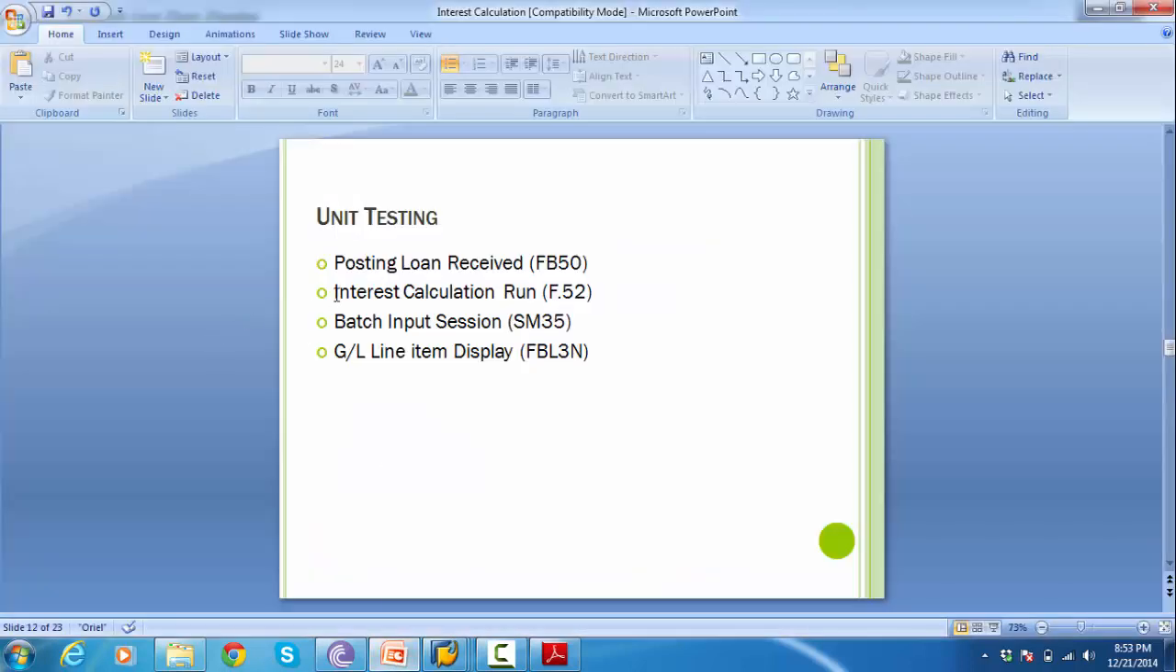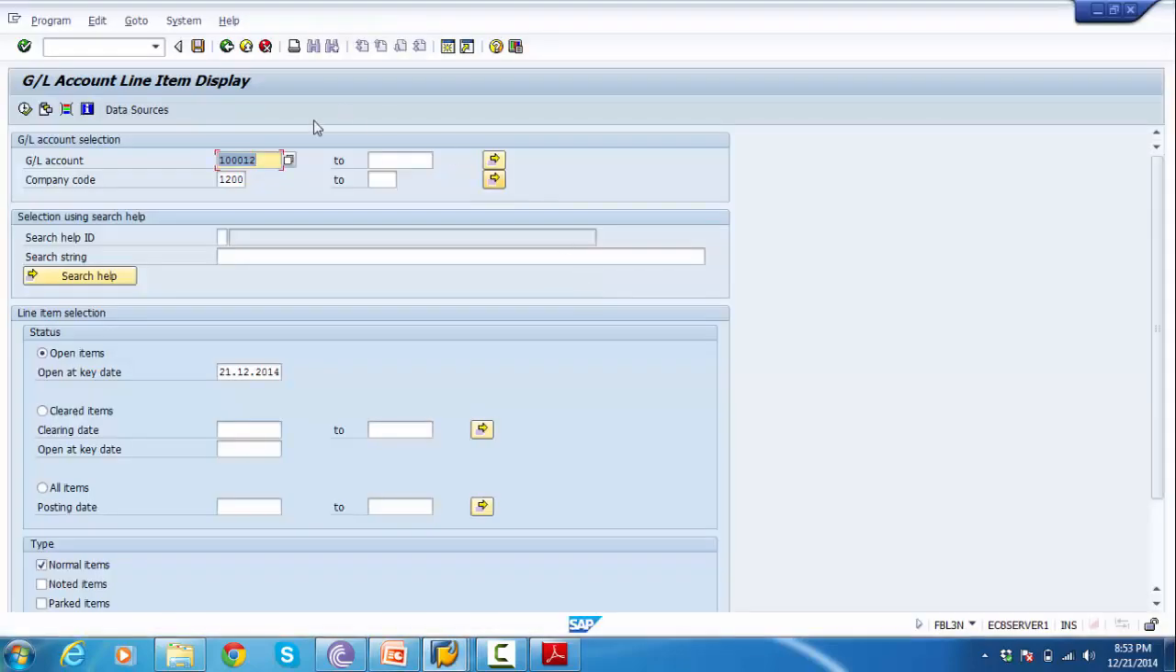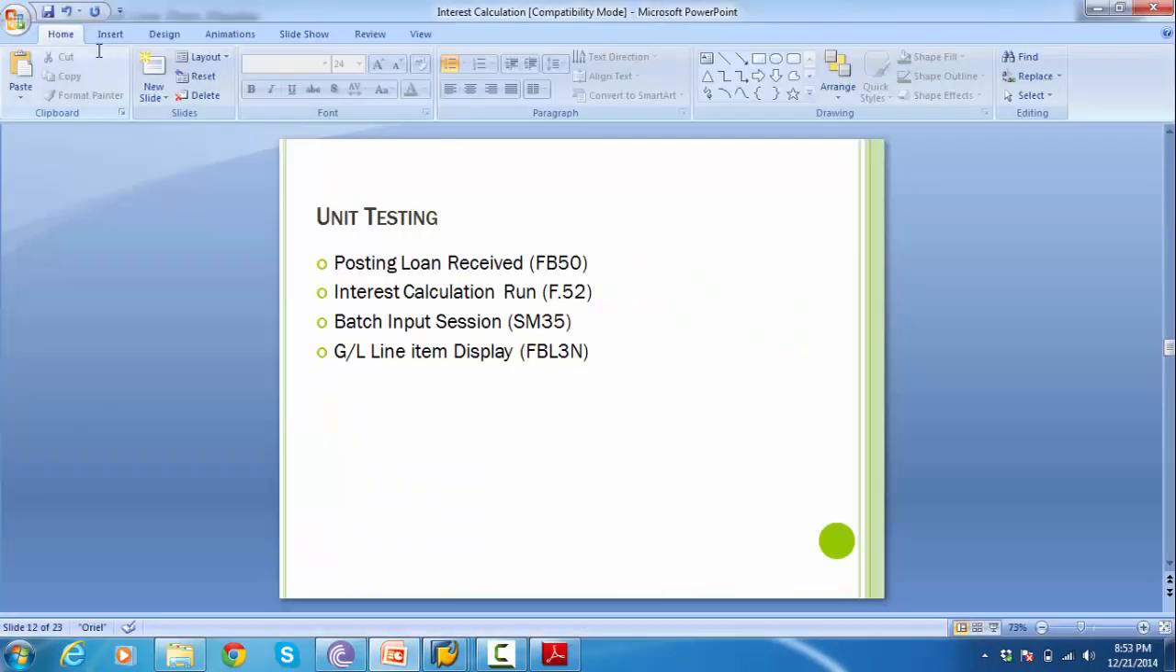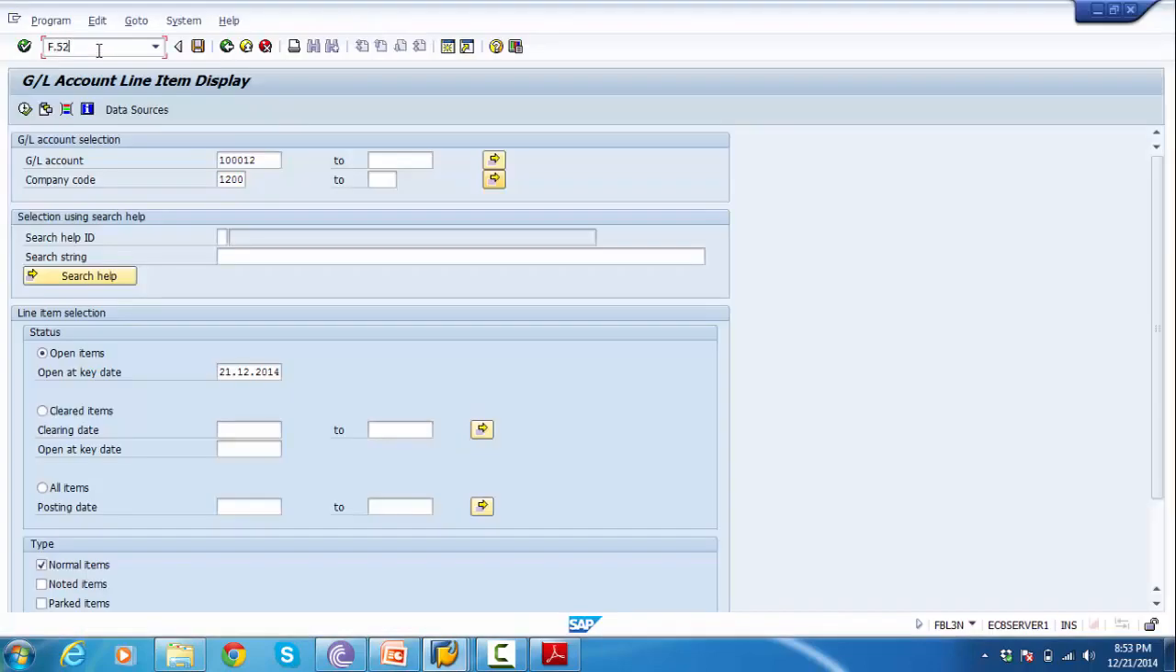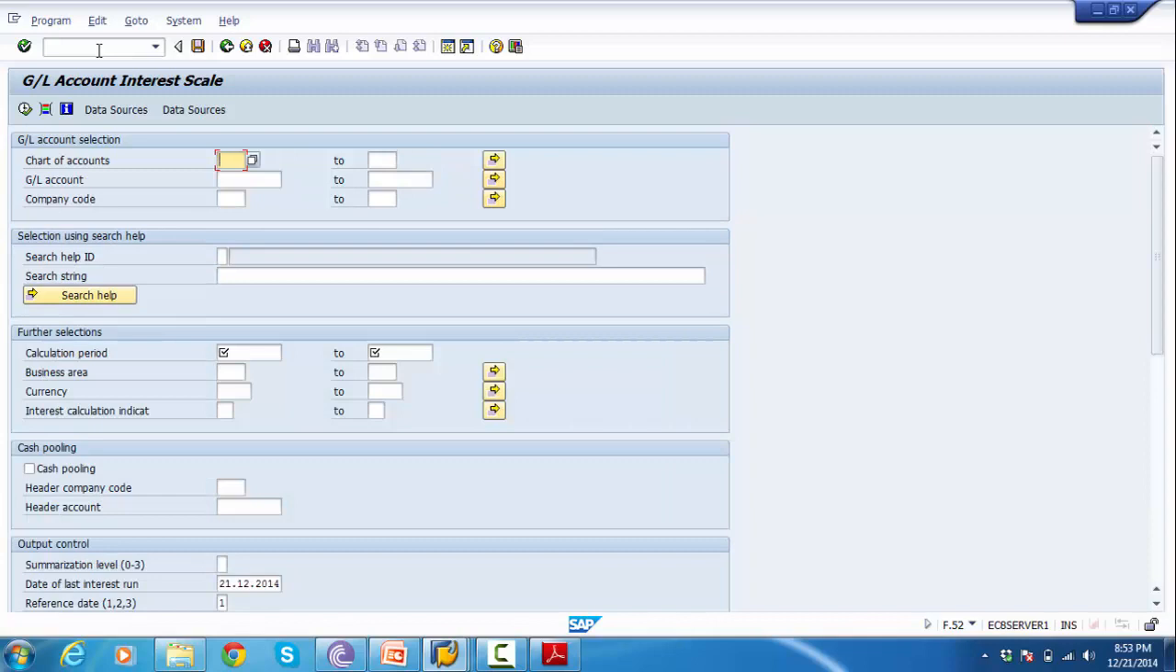So now we can move to the next part, that is the interest calculation run. So now we'll be calculating the interest on the balance amount. So we have taken the loan on 1st of October, and let's execute the interest calculation run at the end of the month. That is, suppose 31st October, I want to execute the interest calculation run, and we'll see how the interest is calculated and what is the amount that it calculates. So the transaction code for that is F.52. Enter.